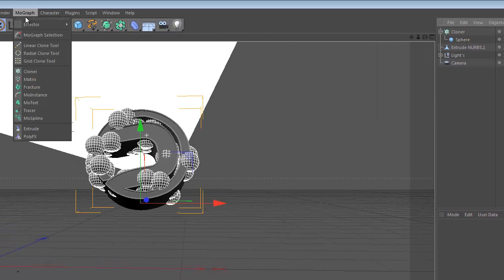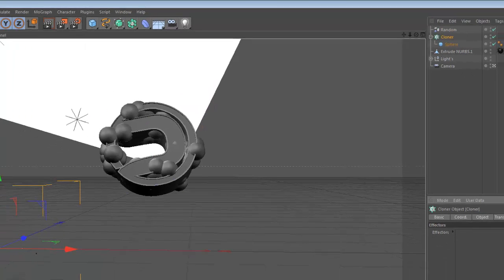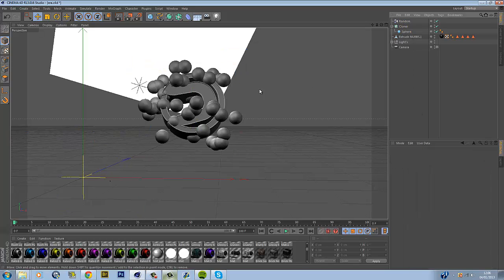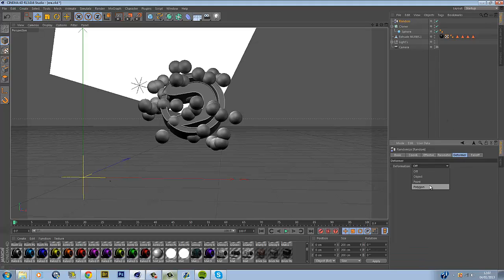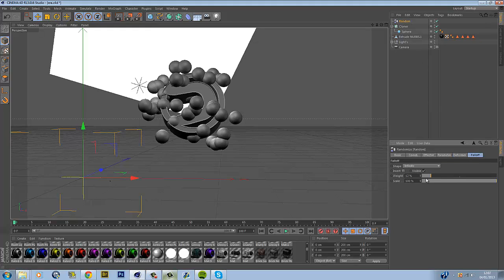Then go down to MoGraph effector, then random. Then click on Cloner, then go to effectors and drag the random into effectors. Then all the circles should be everywhere, outside the logo and inside the logo. But I go to deformer on random and go to point, and that'll do. I normally change the falloff as well.